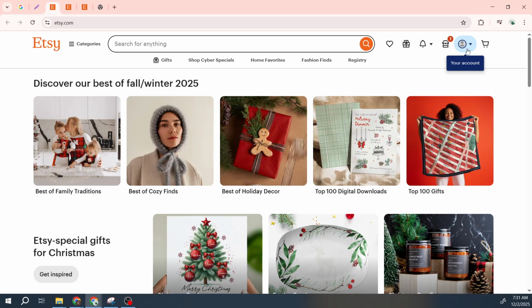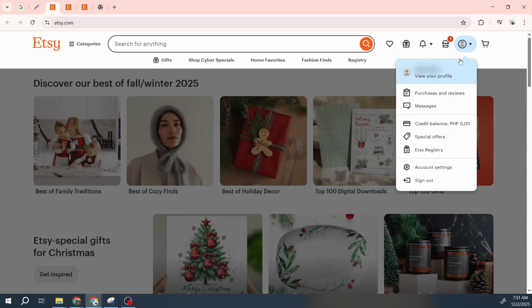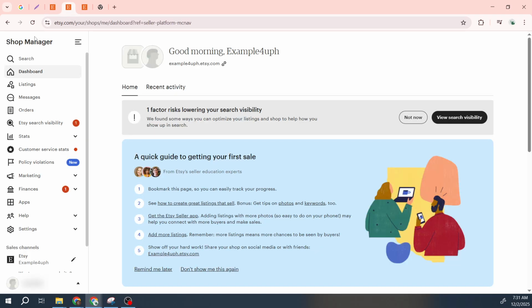Once you're in, head to your account menu at the top and choose Account Settings. This ensures you're in the right area of your profile and sets you up to access your shop tools smoothly. From there, navigate to your Shop Manager. This is the control center for your storefront and listings, and it's where you'll make visual updates, like your shop icon. Inside Shop Manager, look for the Sales Channels section.